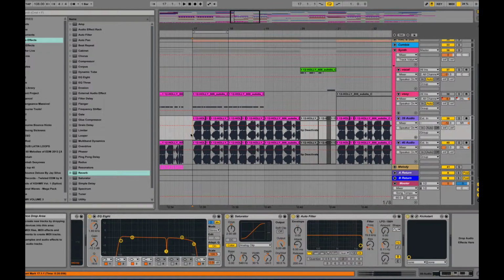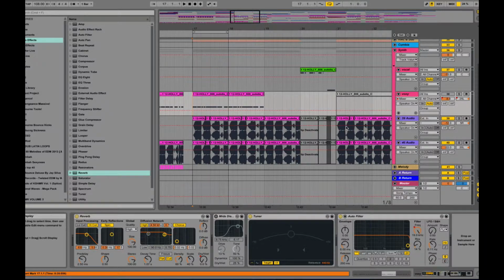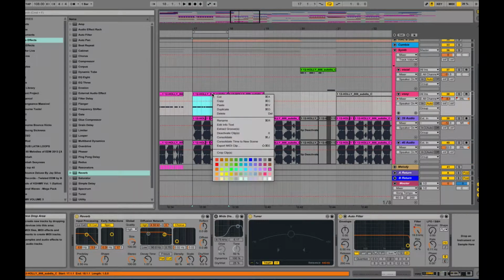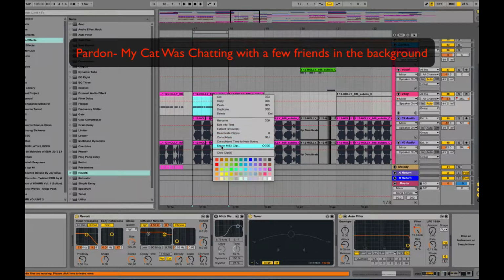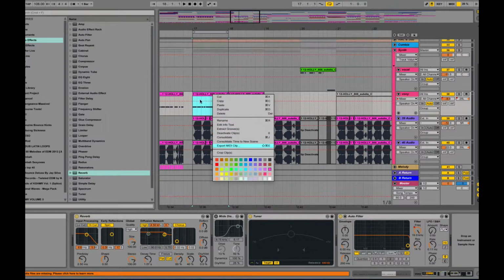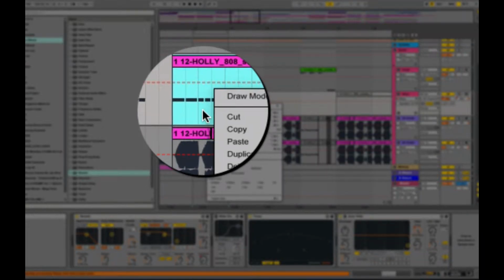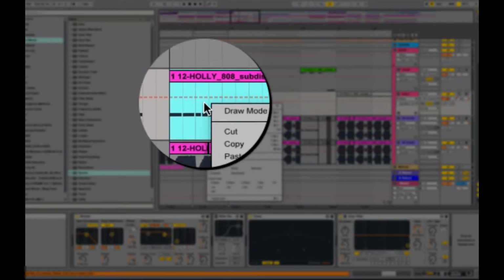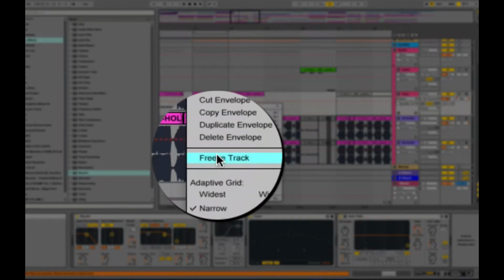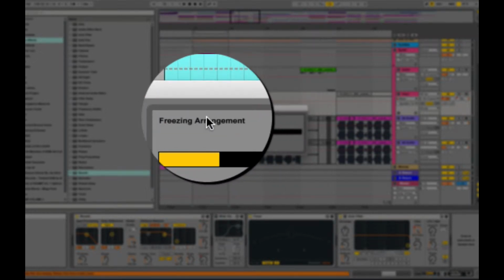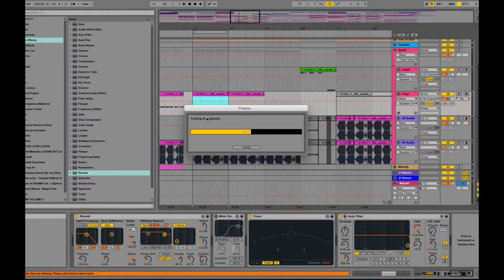Okay, so let's do this. So once you have this, you're happy with it, this is what you want to do next. You're gonna right click and you're gonna freeze the track. There you go. You right click right in the middle, don't click on the top, and then freeze the track. This is basically gonna create everything that is in MIDI into waves.